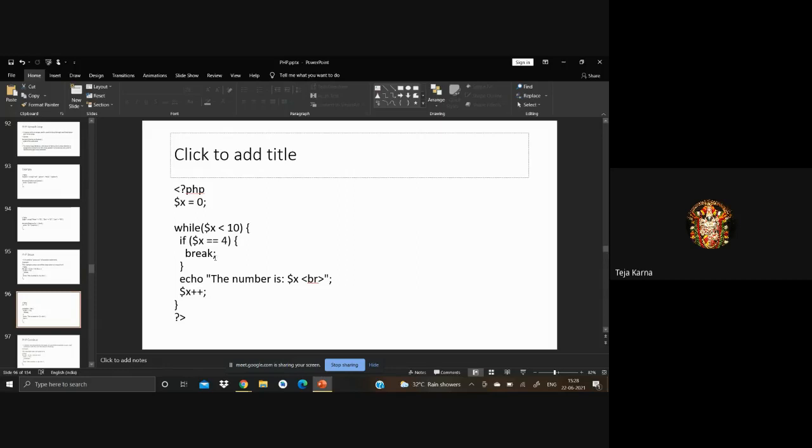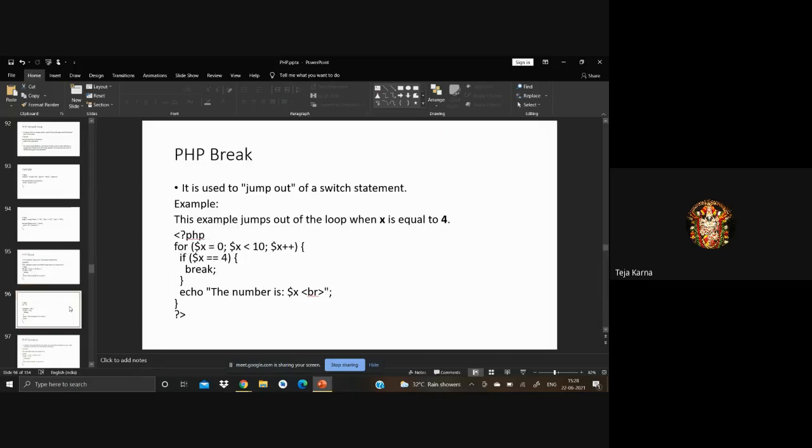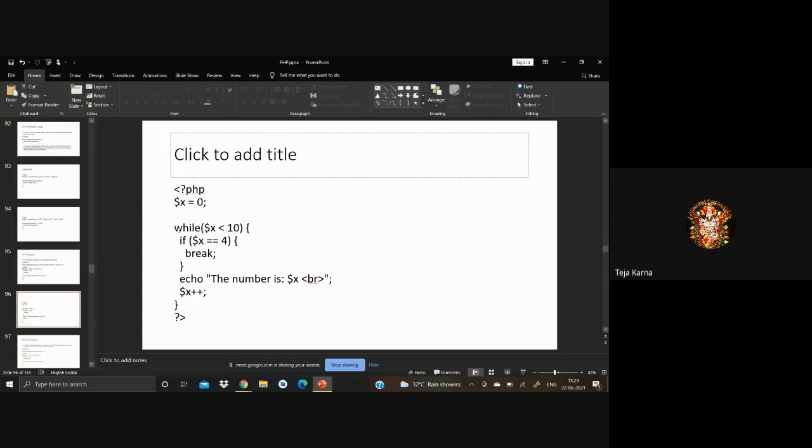Again, you can see here, this is an example. This was an example regarding the for loop. In a similar fashion, you can go with while loops also.